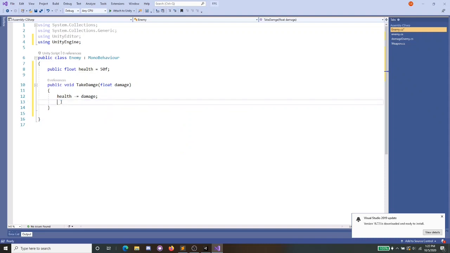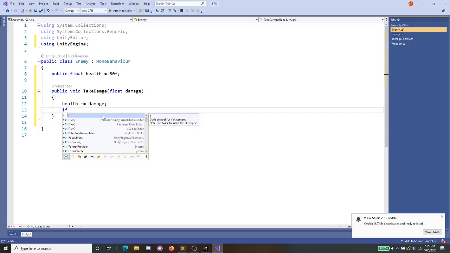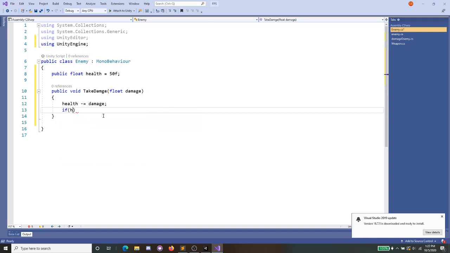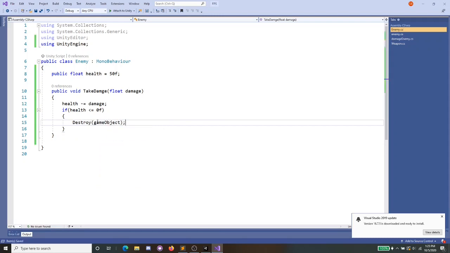So I'll remove that. Now, basically we're subtracting damage from our health. Now we just need to check if we have less than 0 health. So if health is less than or equal to 0f, then we can tell it to die, and for now we just want to destroy the game object. So we destroy ourselves right here with this.